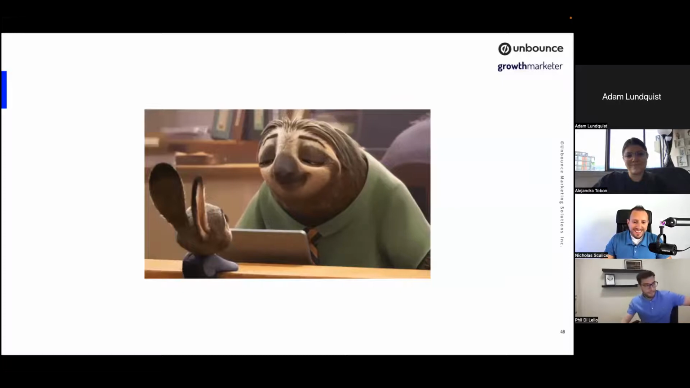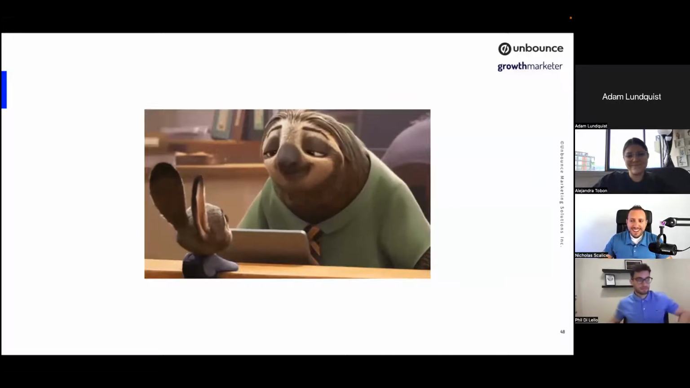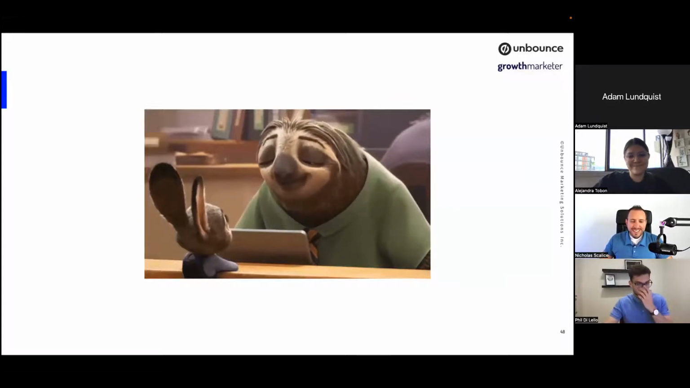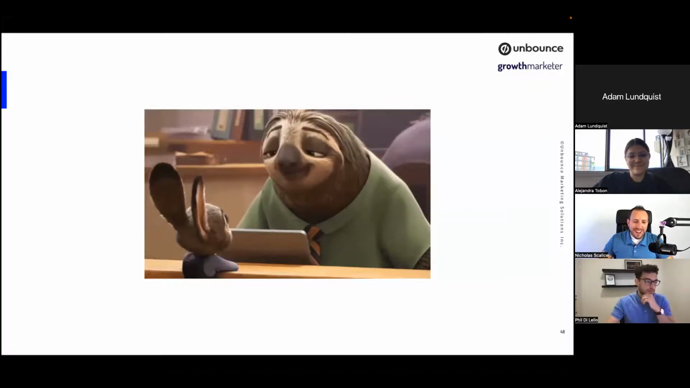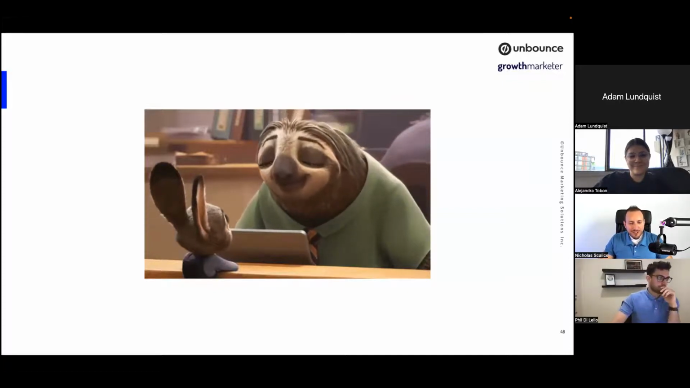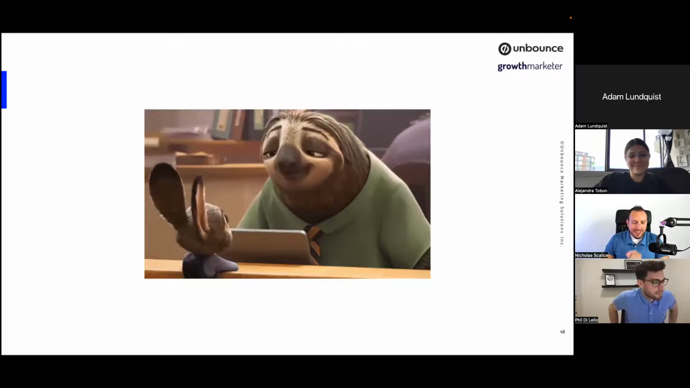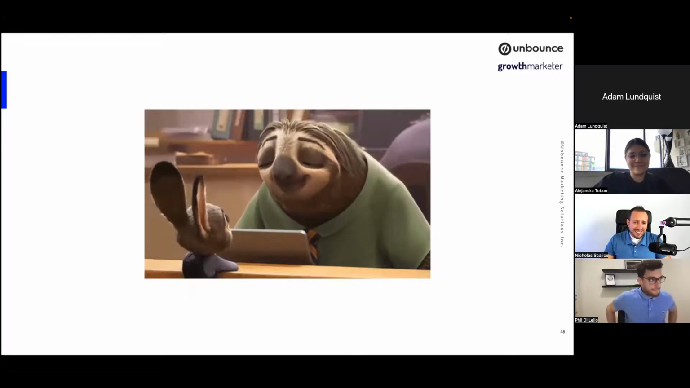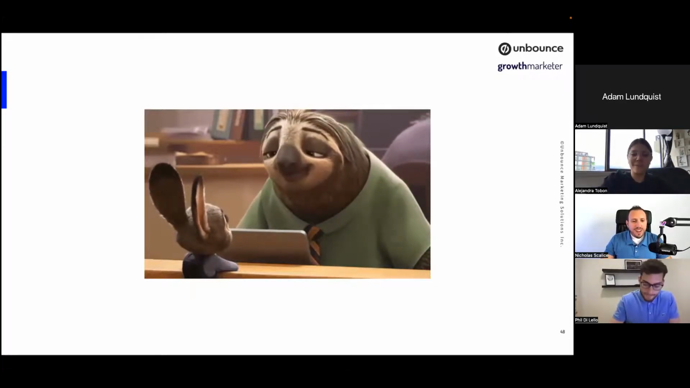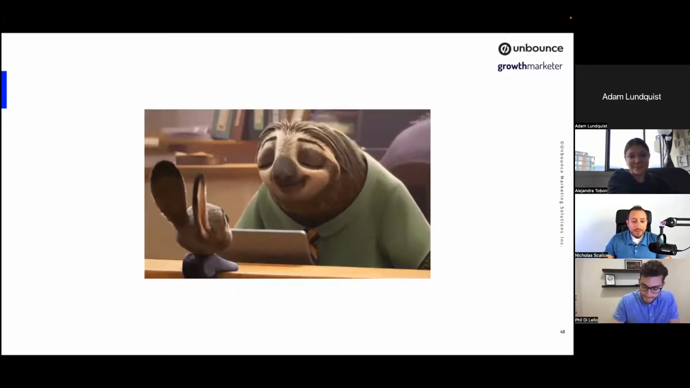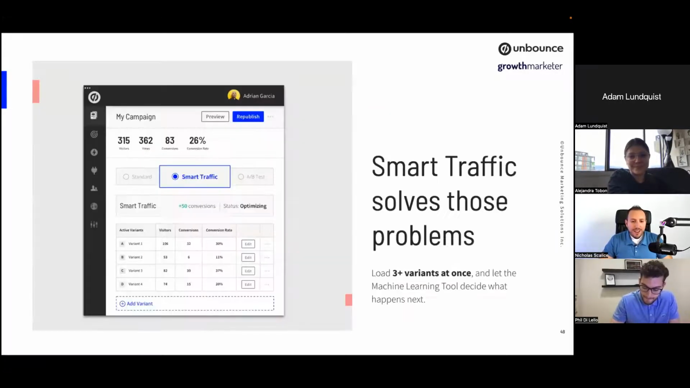So this is just to give you that idea of what it's like to run an A/B test. If anyone's run a lot of A/B tests, you know how slow it can be trying to wait for results, and you never get to that statistical significance. So we needed something faster. We needed something better. There has to be a better way. And so that's the promise of Smart Traffic, because it tries to solve these problems.